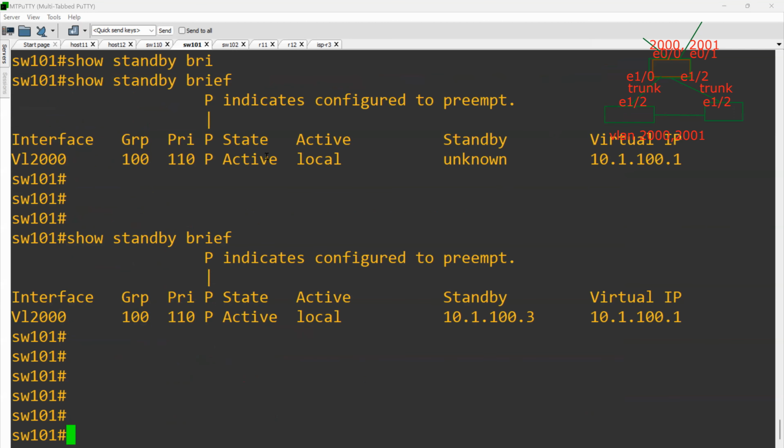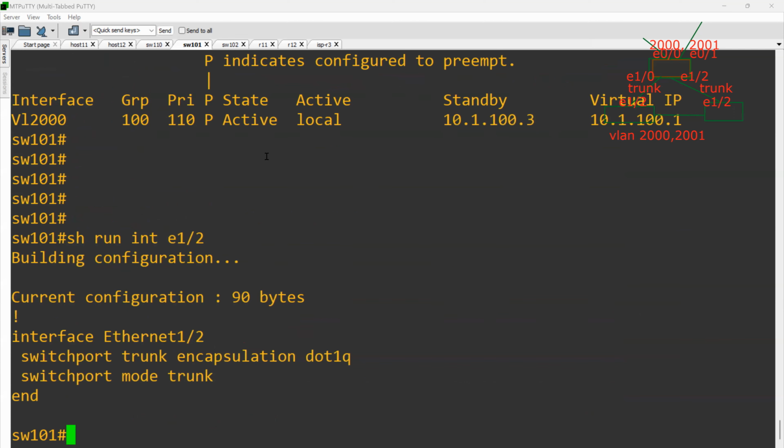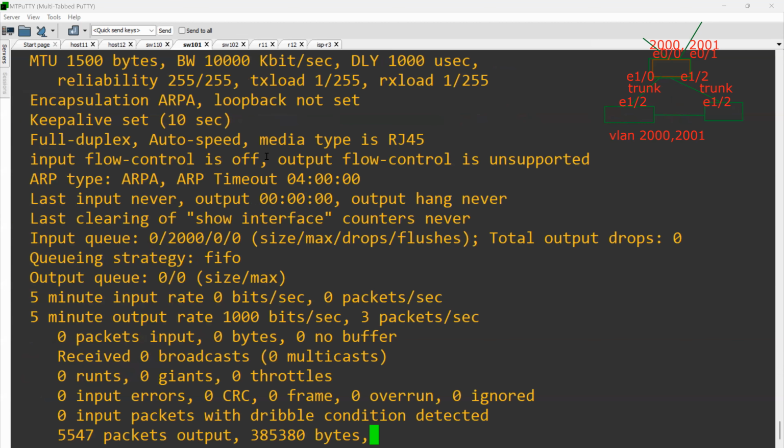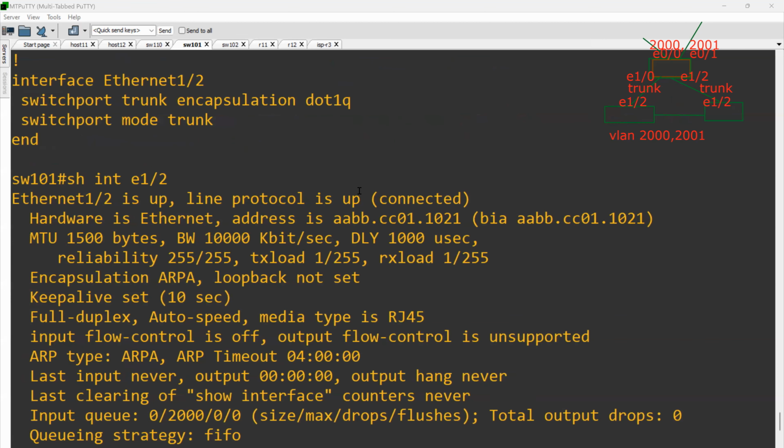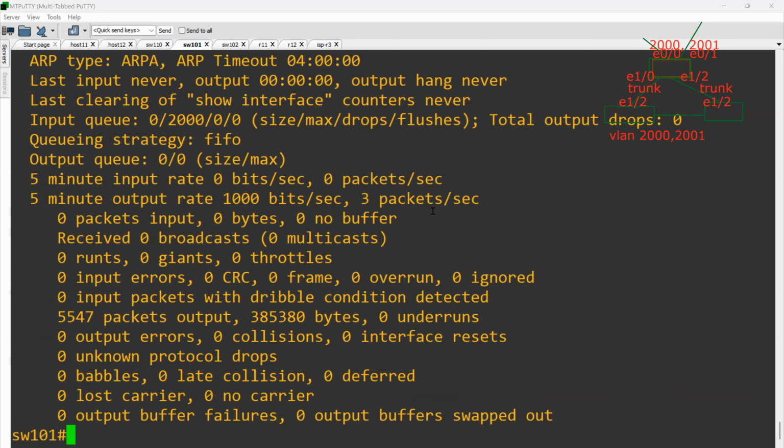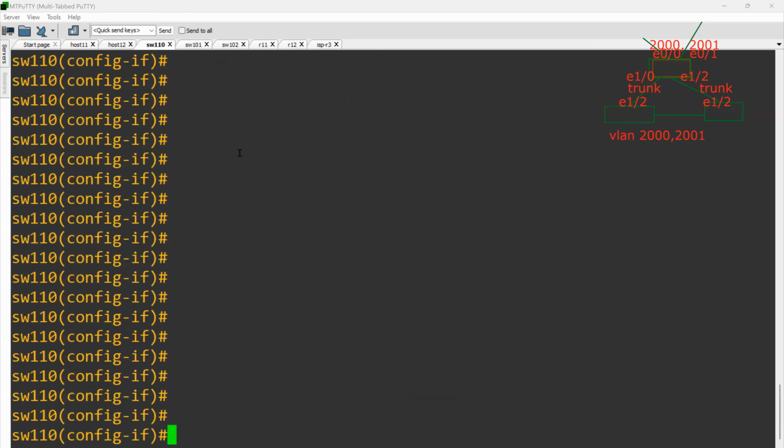I'll go and check the interface E1/2. Show run. Show interface E1/2. It should be up, connected and up. Great. Then I will go to switch 110.